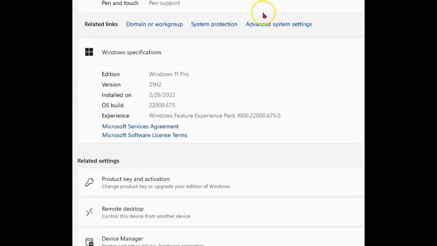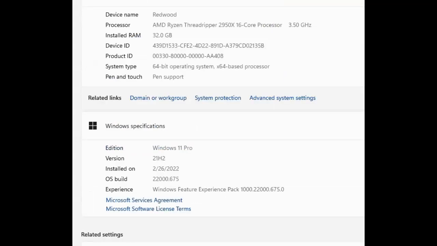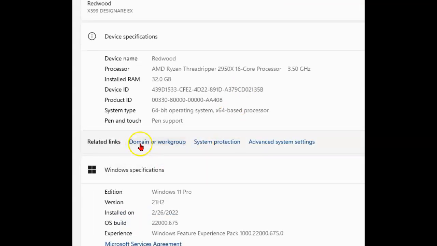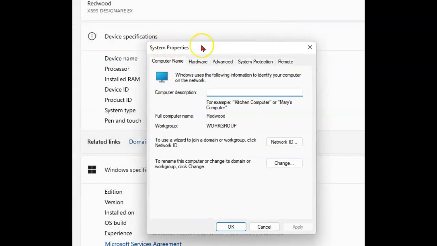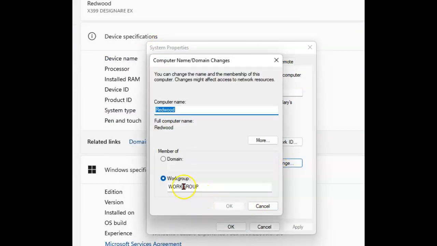Actually, I don't want to go to the bottom. Up here, partway down, is a link for domain or workgroup. So I'll click that, and I'll come to this little pop-up window here. If I click Change, you'll see that I have the option of either being on a domain or being on a workgroup. Now, with a domain, I would need a domain controller in order to connect to that domain.